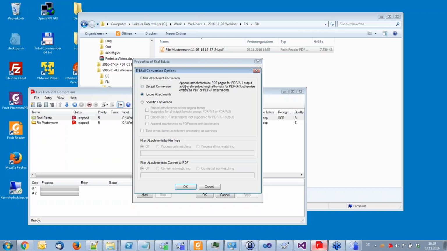Other options would be to simply ignore all attachments. In some cases this may be feasible, or you have a host of options here for more specific conversions. So you can switch whether you want to embed things, whether you want to attach them, whether you want to attach them in a PDF-A format.